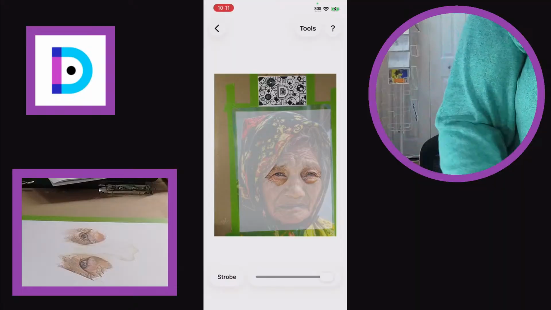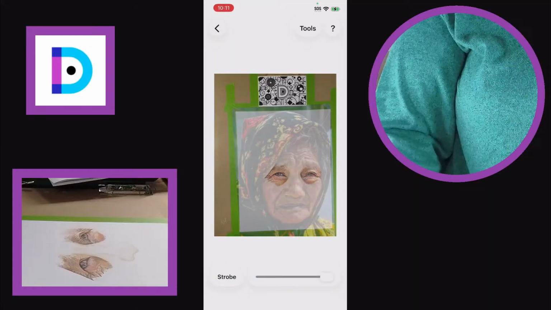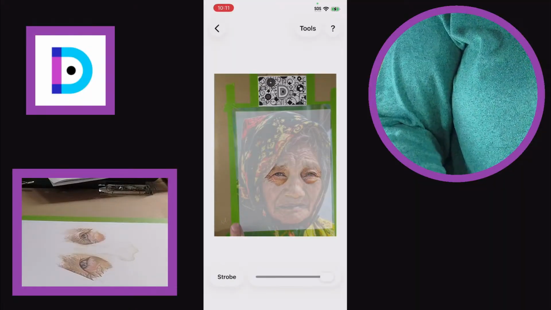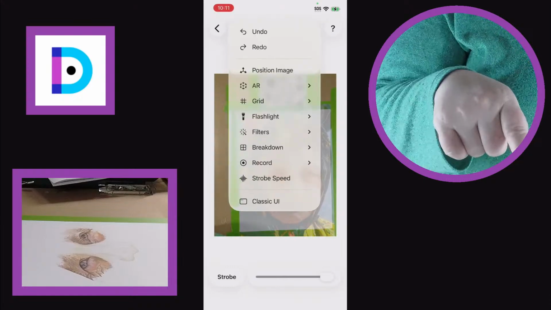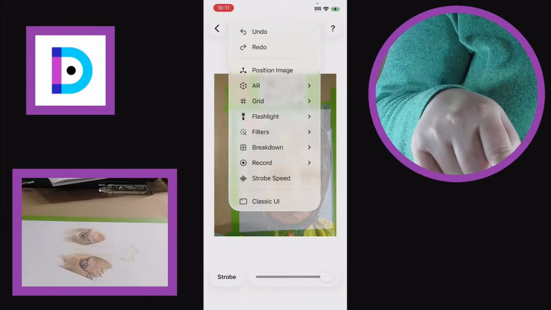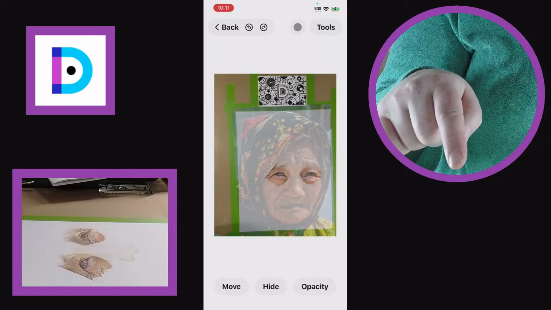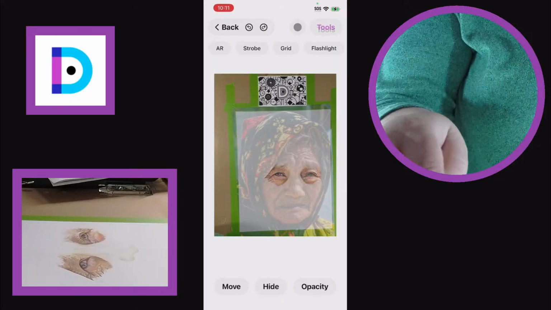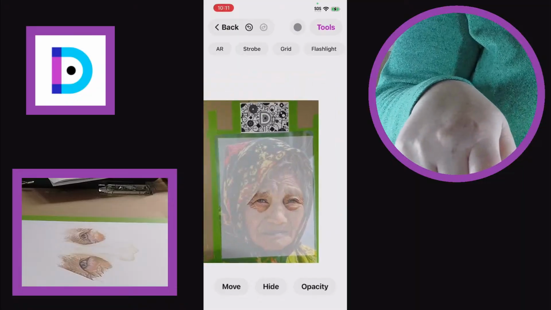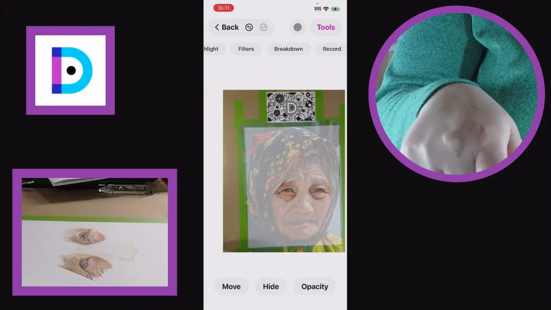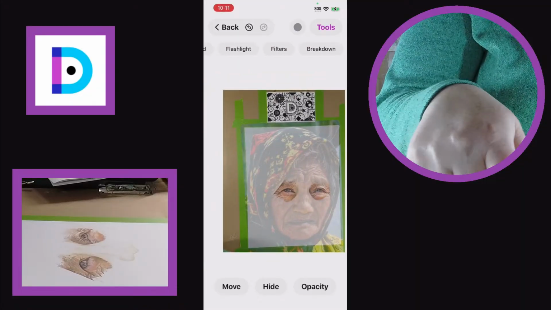Okay, if you do not like this new setup that they're going to have, you can also just change it back to the original, which is just classic UI. And then it goes back into the original setup. You just scroll your tools bar and you should have everything else just like the original app.